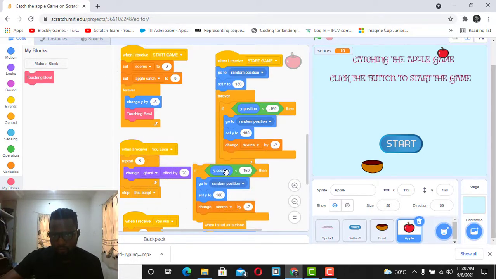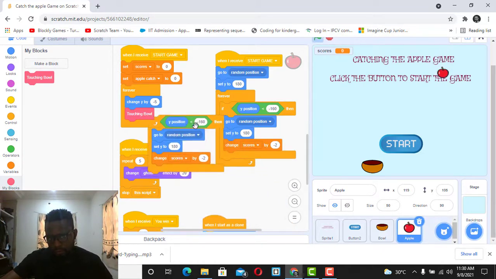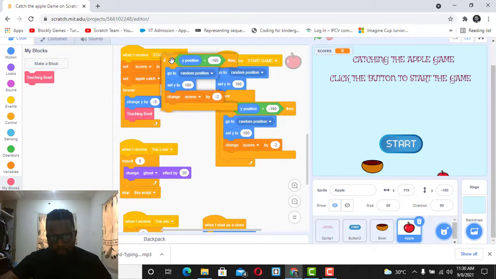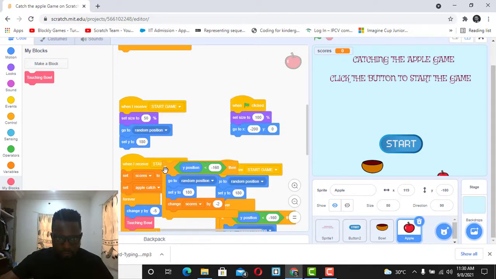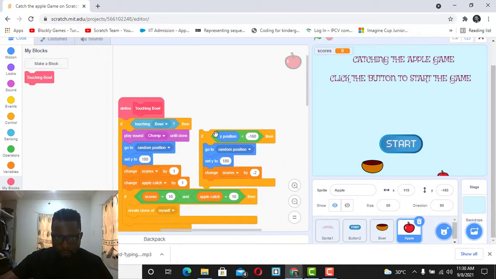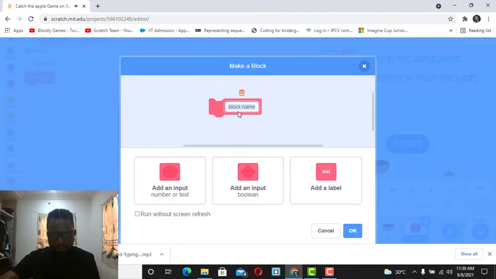If y position is 160, y position is 160. Now we actually did this for each touching ground, right? So falling, yeah. So to do that, each touching ground, I'm going to drag this to the top and define this one also as touching ground. So we're going to define that function again. Just follow me, so this is the block, and then I'm going to define a block again. I'll call that touching ground.